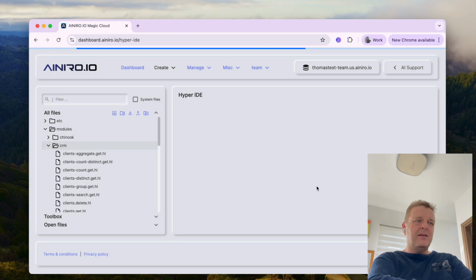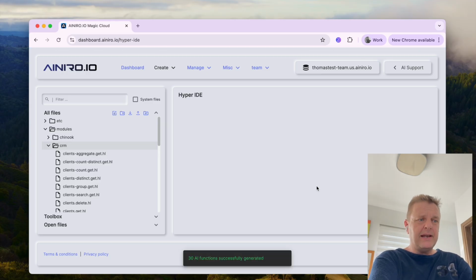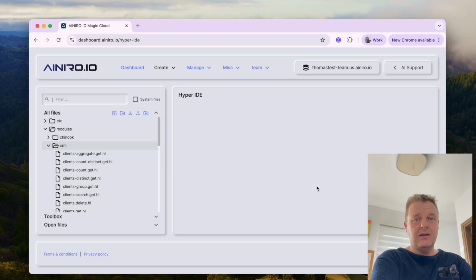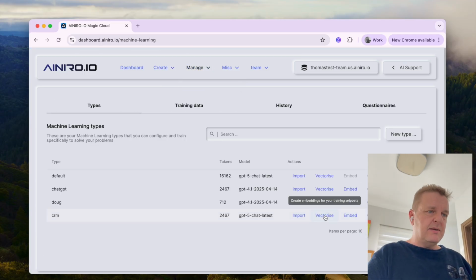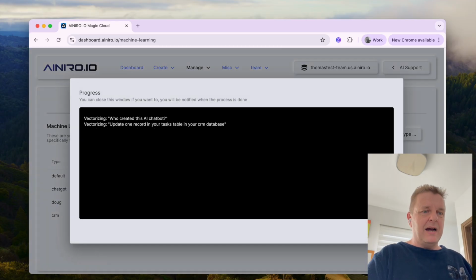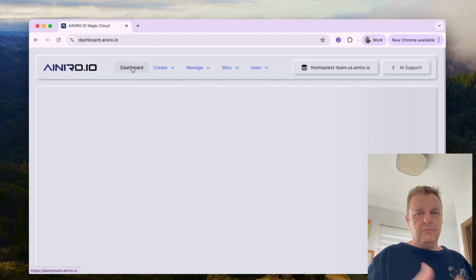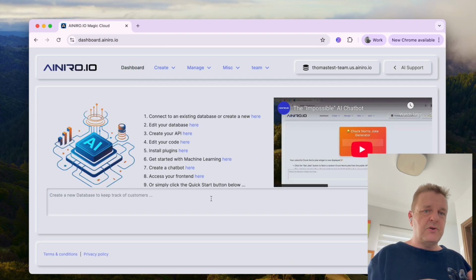And this process takes about 30 to 60 seconds or something, depending upon how many functions you've got. But basically at the end of this, I now have an AI agent with 30 tools, 10 tools for each table. What I can do now is go to manage, go to machine learning, and vectorize this if I want to. While the vectorization is performing in the background, notice you can close this and go do other stuff. In the meantime, you're going to get notified when vectorization is done anyway.